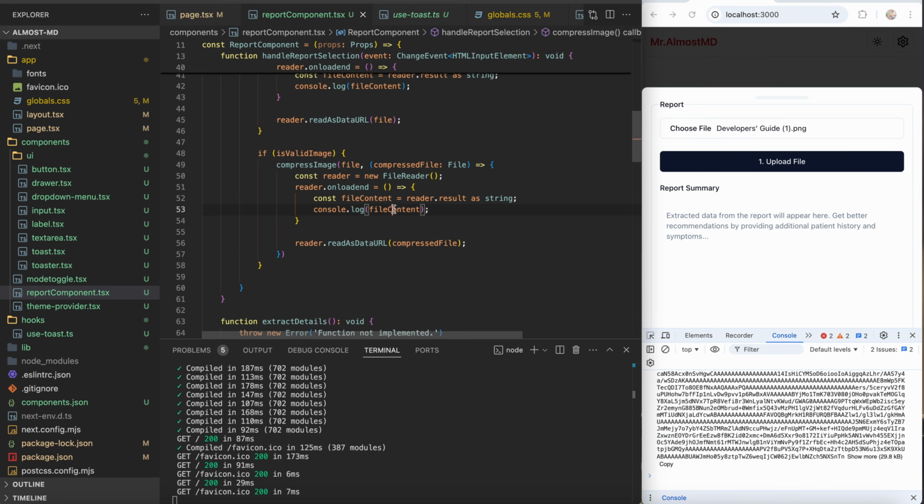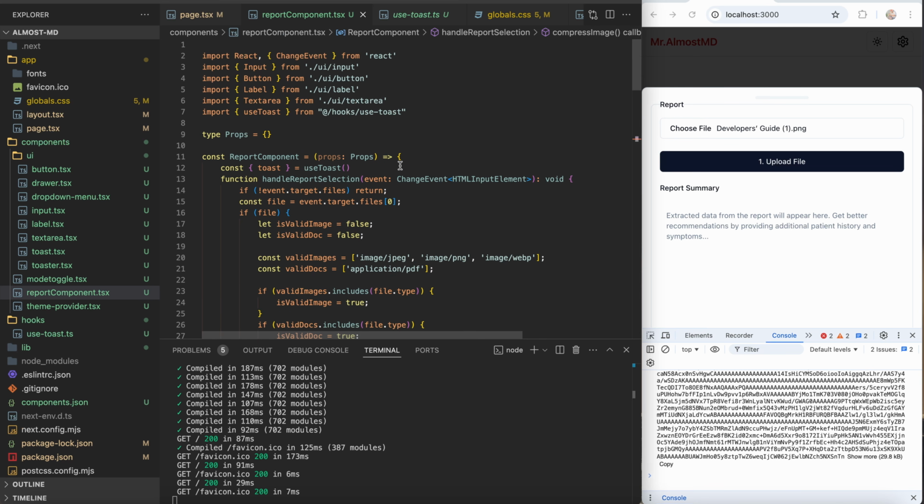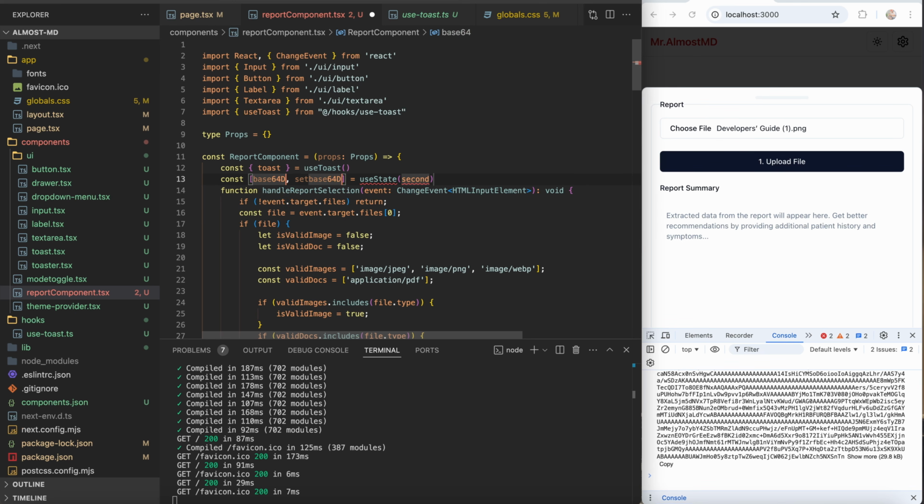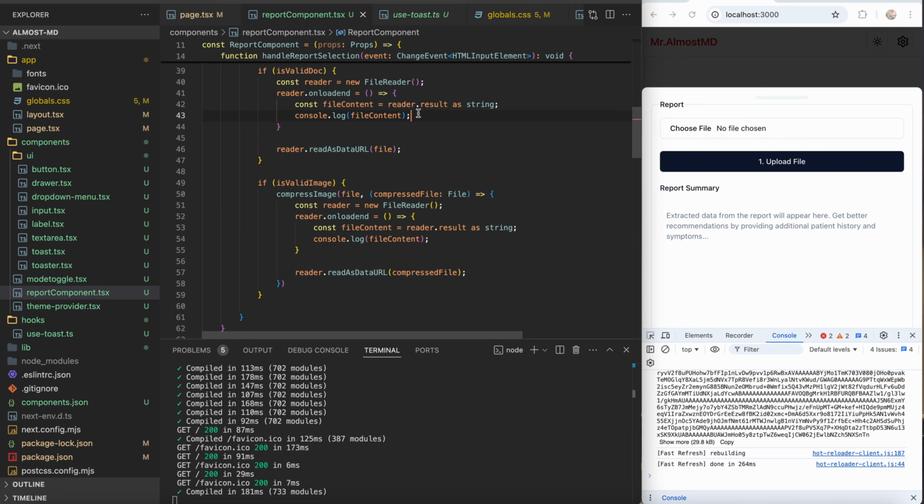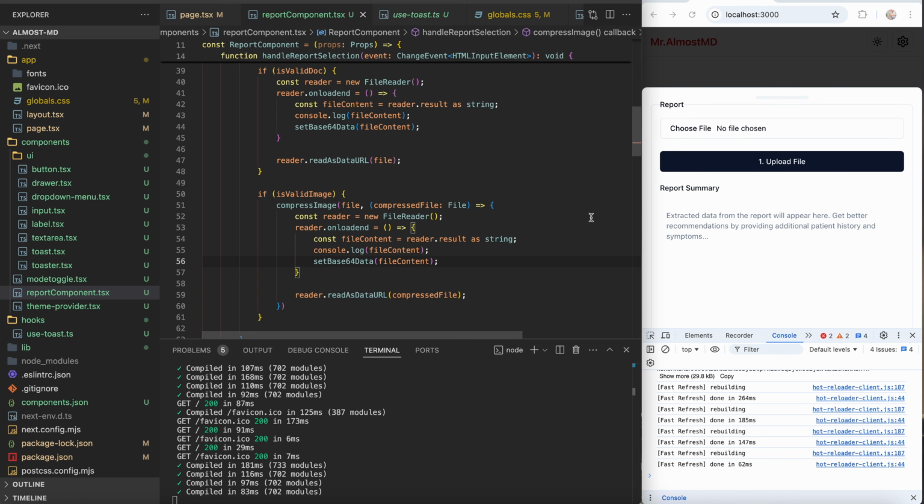Now rather than console logging it, let's go ahead and save it in a state variable. At the top, I'm going to define a state parameter, snippet base64 data, which is going to be an empty string initially. I'll import it, and right after the console log, I'm going to say set base64 data is equal to file content, and do the same thing for the image as well. And that's it. We have converted the PDF or image into a base64 string. Now we are ready to send it to the Gemini API via an API call.